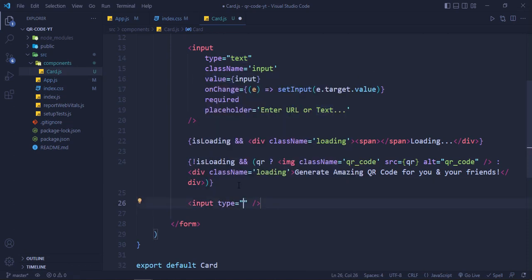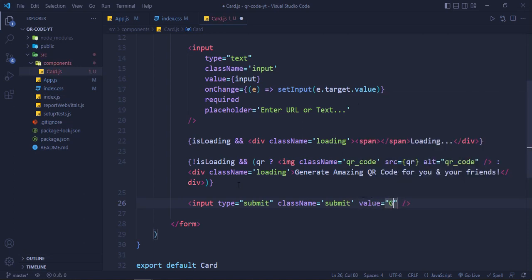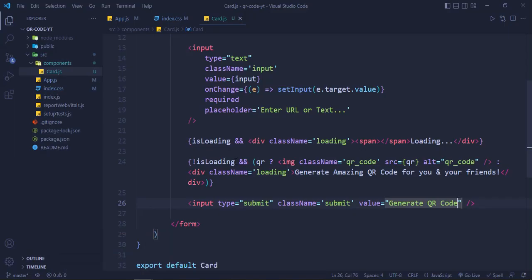Now we will take an input of type submit. Class name submit, value generate QR code. Let's see how it is looking. Okay, so these are the things we have here currently.